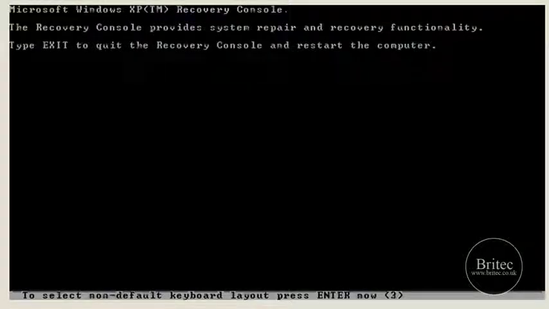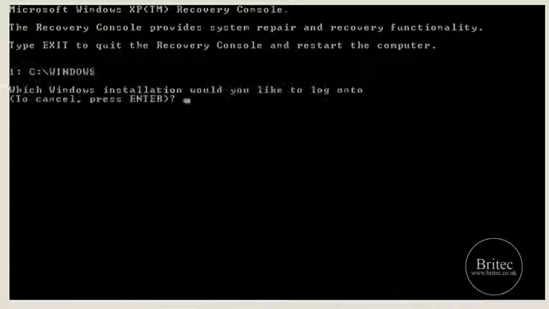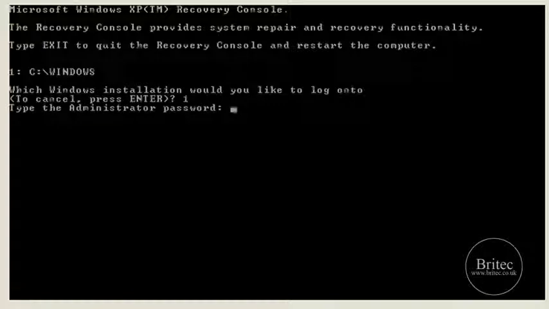Let this load up. Now you may see a different set of partitions here, because obviously you may be dual booting, but obviously I'm not, so I'm just going to type 1 to enter that Windows there. So push enter. Now I haven't got an administrator password, so I just push enter, but if you have an administrator password you need to type it in at this point. I haven't got one.